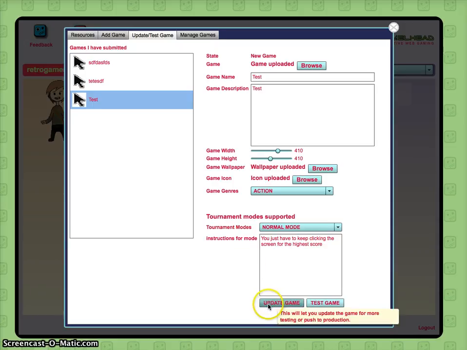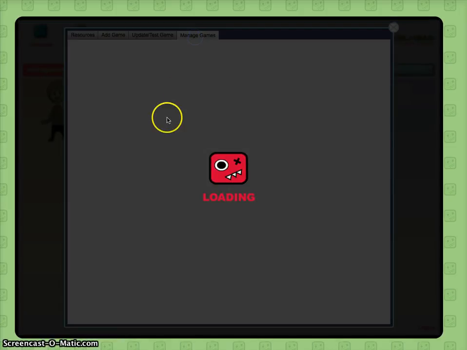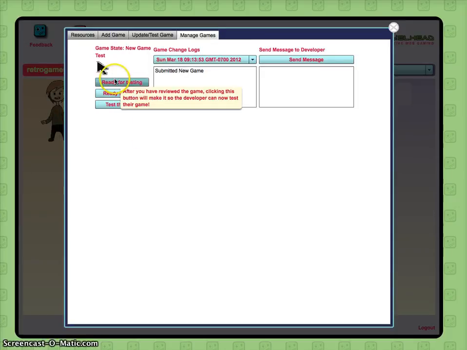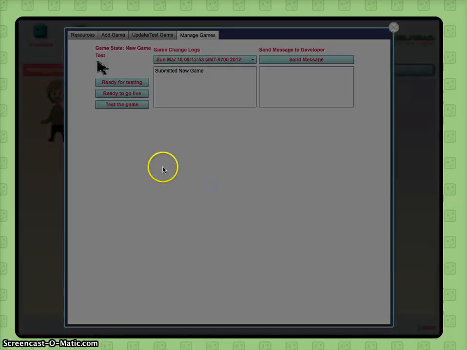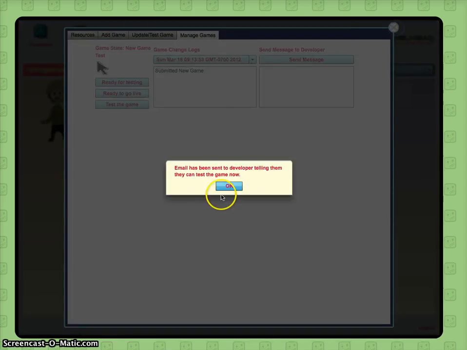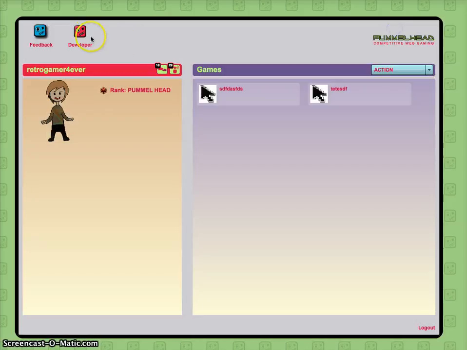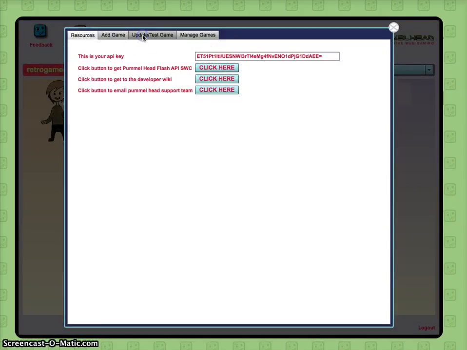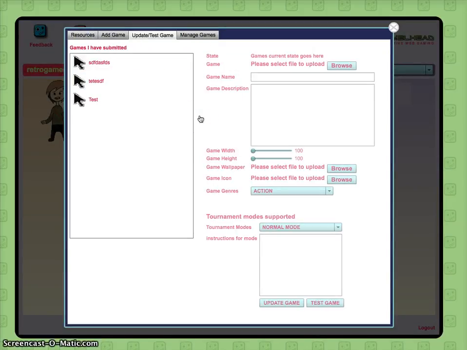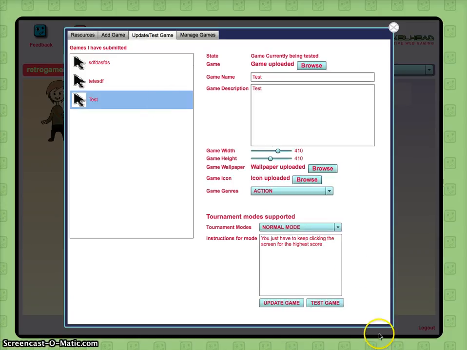And the update process is very, very simple. Since I'm an admin, I'll just quickly okay it. So I mark it as ready for testing. Okay, so now my game's been okayed. I've gotten an email saying it's ready to be tested. I click on my game, and now I have the ability to test my game.